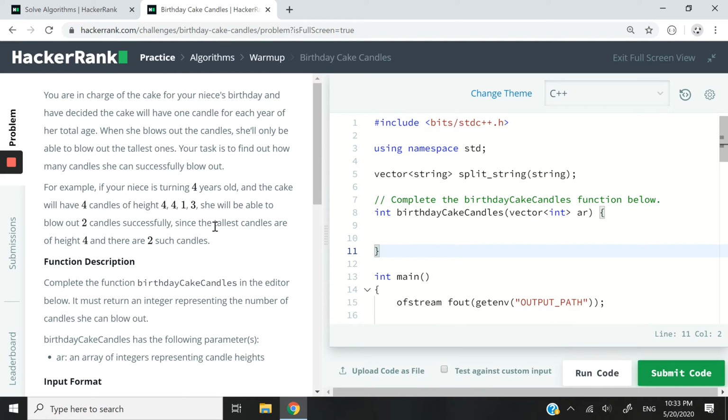Hi guys, today we are solving the algorithm HackerRank challenge called Birthday Cake Candles. So here we have a niece, it's her birthday, and we want to have as many candles on her birthday cake as her age. So let's say she's 4, then we're going to have 4 candles on the cake. But she can only blow the tallest candles on the cake.